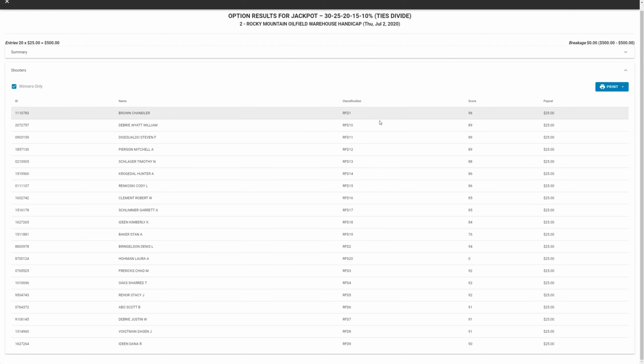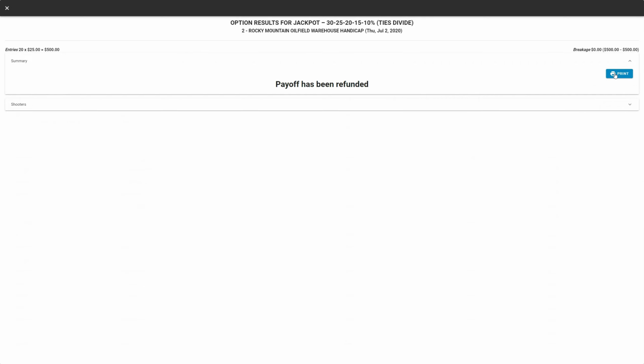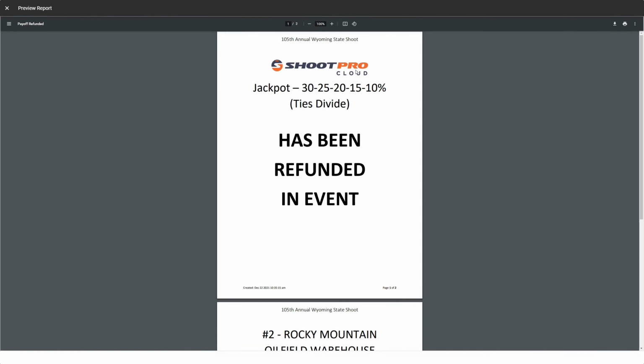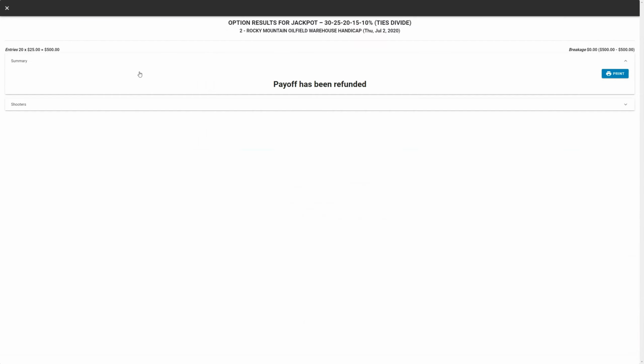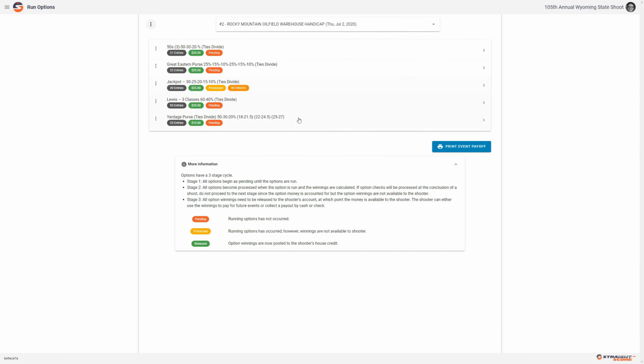Just like with any option, we can view the winners, and we can print a report. When we print a report, it's going to give us the option name, has been refunded in event, and the event title. I can go ahead and close out of that report, and then close out of the preview screen, and I am back on the options dashboard. Here you can see that the status has changed to processed, and it has the additional refunded flag.